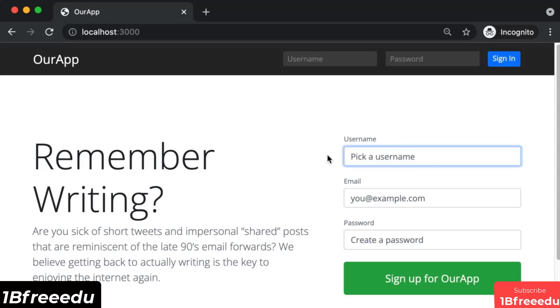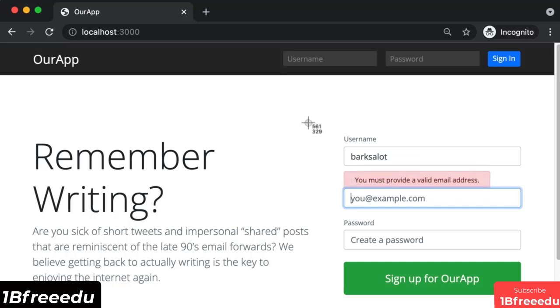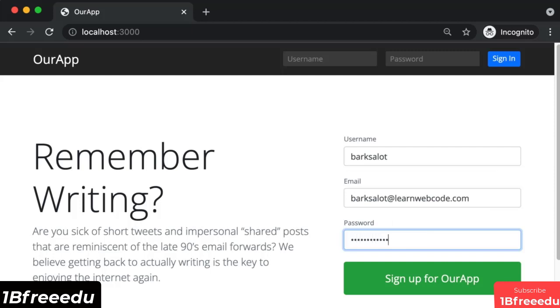So I'll make a new account. I'll name this user BarksALot. You can feel free to make up any fictional name, but just go ahead and enter a fake email address and enter a password. It needs to be at least 12 characters long, and then go ahead and sign up.